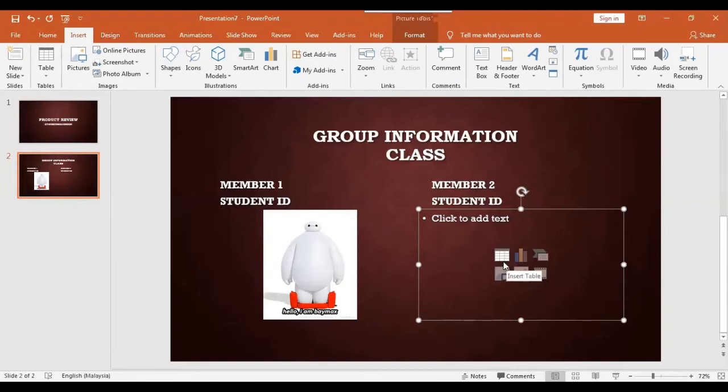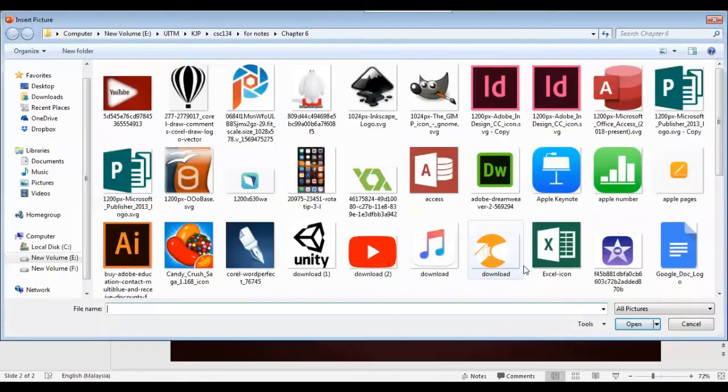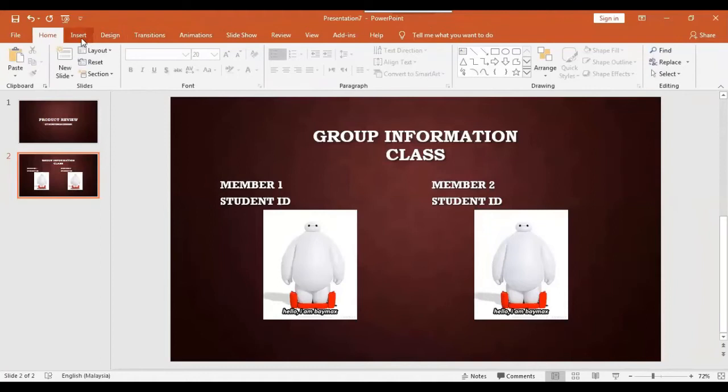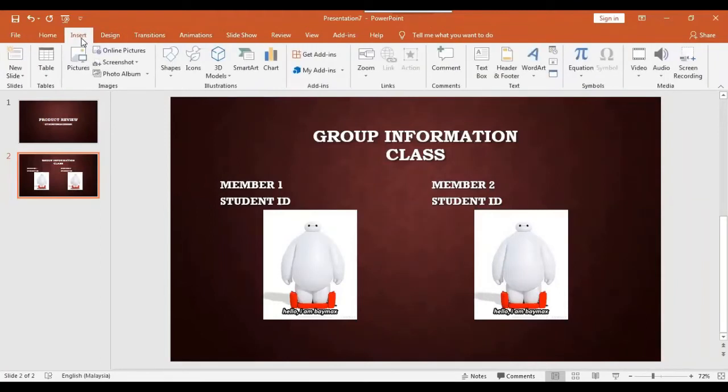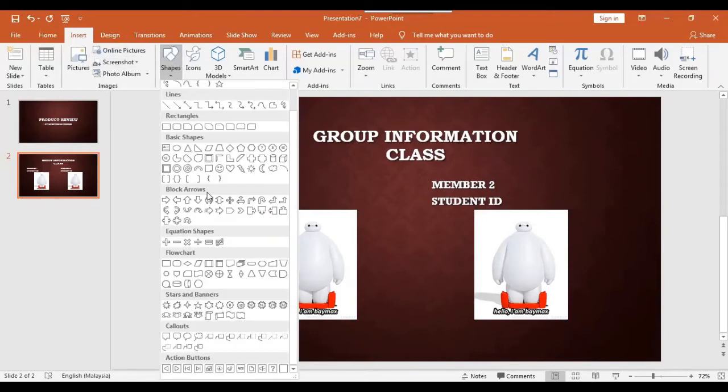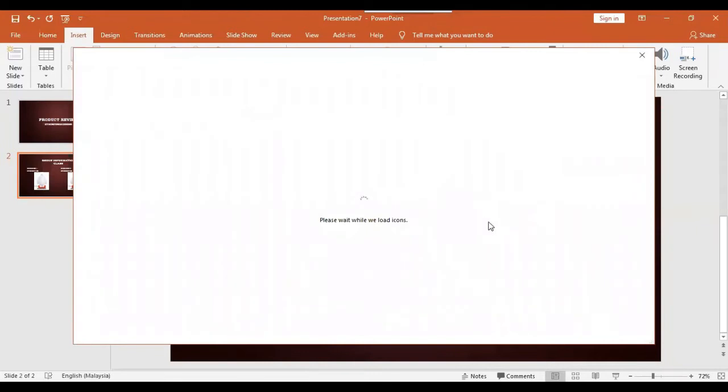You can insert a table, chart, graphic, picture, which is the one that we will use, and you can also insert an online picture and also insert video. Just click here, you can insert your picture. I will just use the same picture here. Now we are done. And actually you can insert many more. You can insert a screenshot, you can insert a shape. Just click whatever shape that you want, and then we have icons here. Just click and it will load.